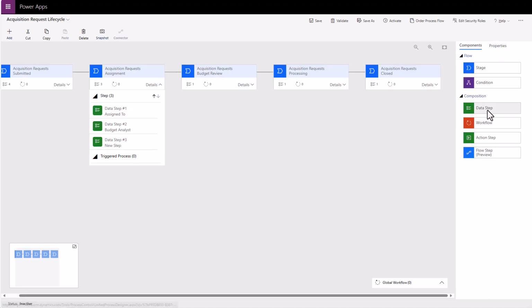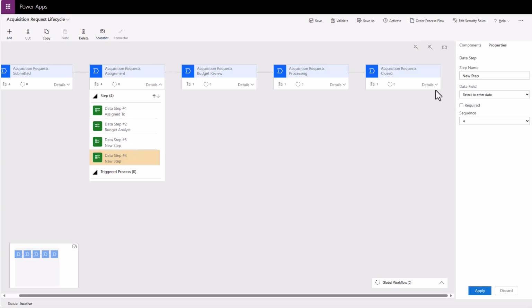And then we also want to add our status notes, so we'll do a data step here for status notes, and make that a requirement as well. We'll hit apply. And I forgot to hit apply here, so we're going to do this again, make that required and apply. If you don't hit the apply button, it is not going to save what you did.